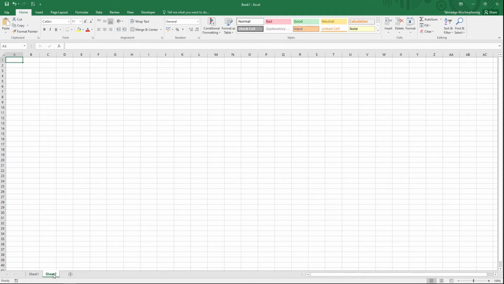For example, if you are doing accounting and you have a general ledger on one sheet, you will want to have your cash flow statement on another sheet so you can view them individually. You can rename your worksheet by right-clicking on the worksheet and selecting the rename option.